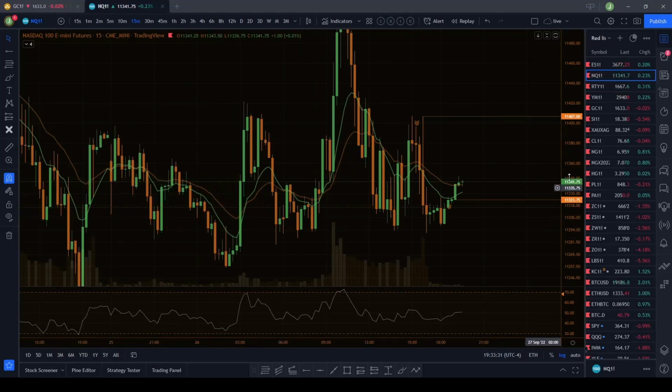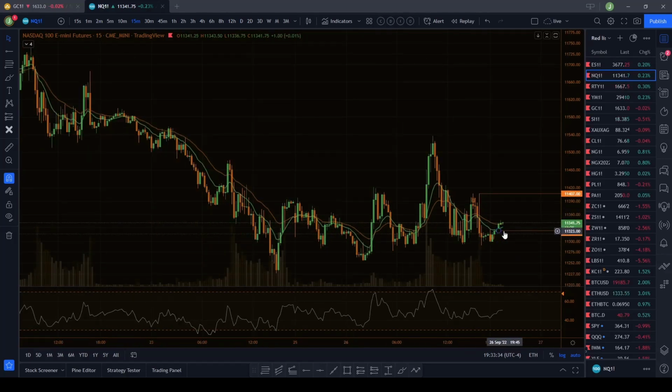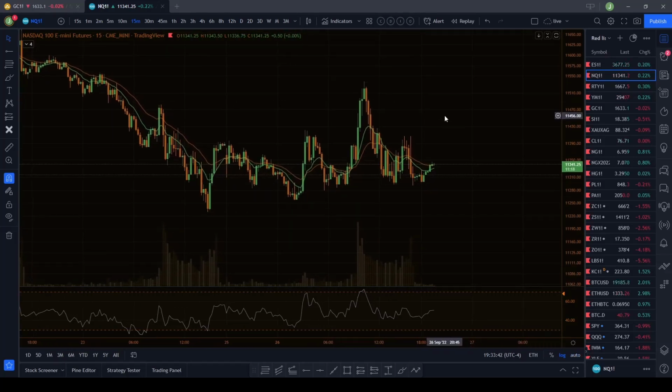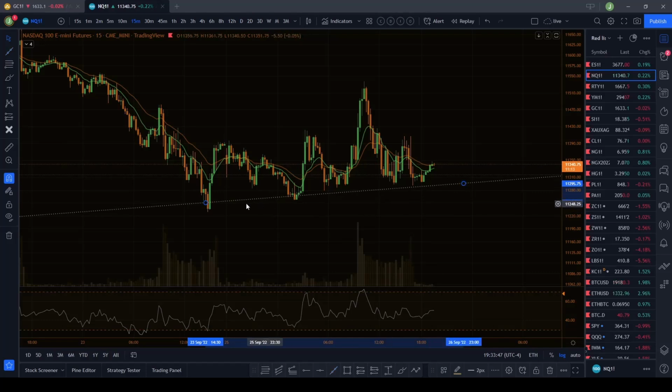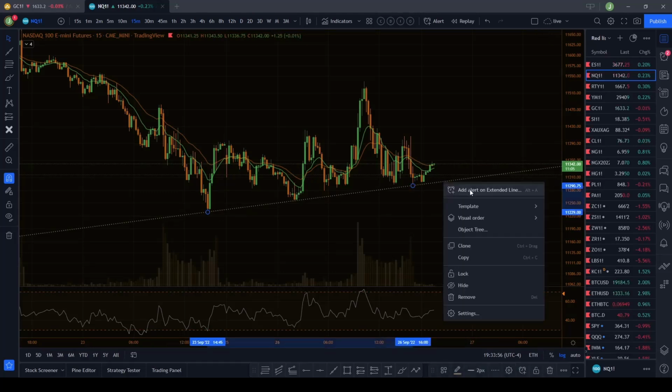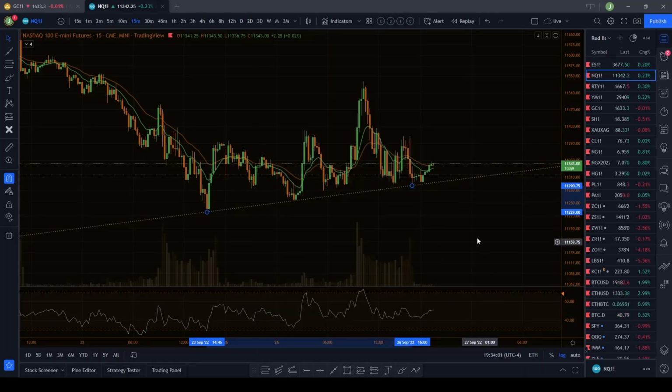We can do something similar with a trendline alert. So I'm going to delete these for now. And let's move this chart up and say we want to draw a trend line and be notified when price drops below it. So we can have our trend line there. We'll right click on that line and do add alert on extended line. Create, and now we will be notified when price drops below that line. And you can see you have your little alarm indicator there as well.